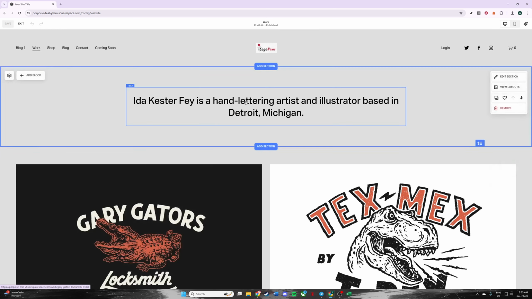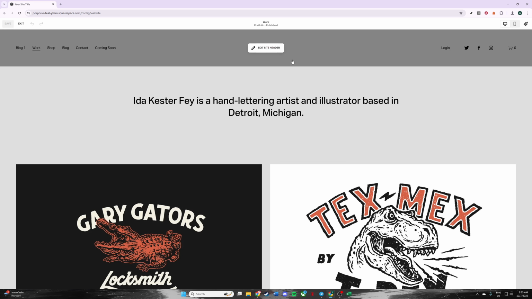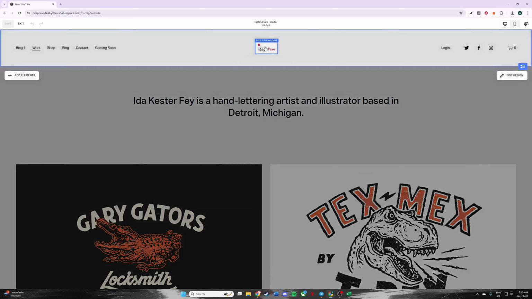Once you're in the editing mode, the next thing is to click on Edit Site Header. The site header is essentially the top part of your website, which prominently features your logo, navigation, and sometimes contact information. Accessing the site header is critical because that's where your logo resides and it's the area we're going to focus on. Now that we have the header in view, it's time to concentrate on your logo.